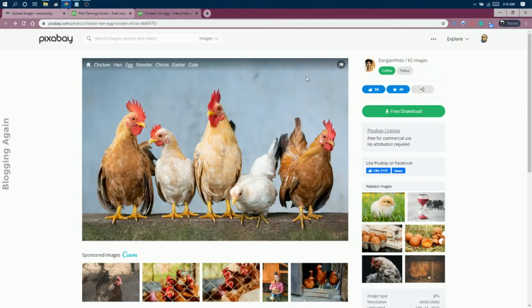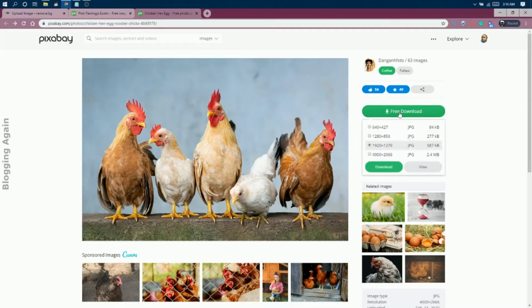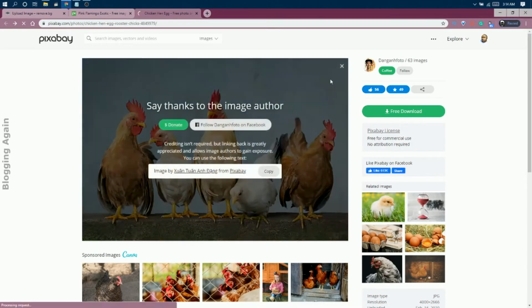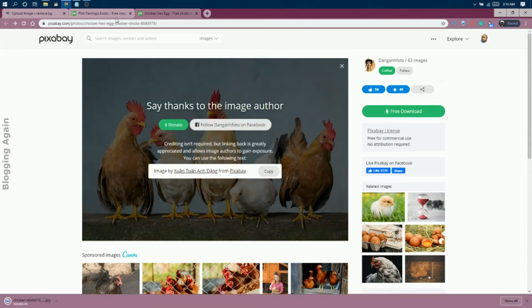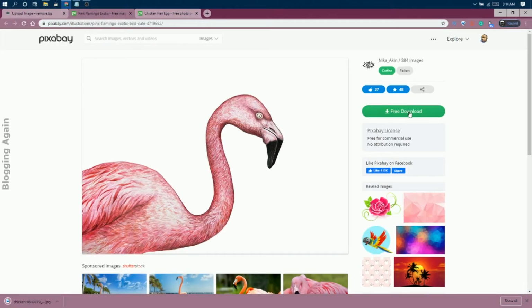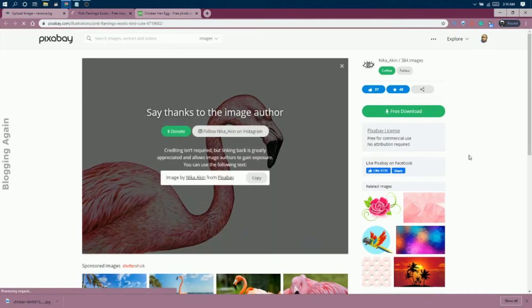Now this tool isn't Photoshop, it's a free online tool that we'll be doing this with. First of all, let's download our photos, starting with the chicken one, then the flamingo, and then let's go to our tool.